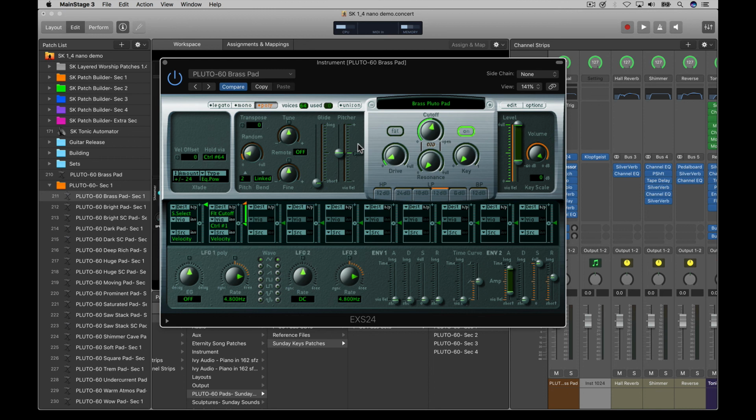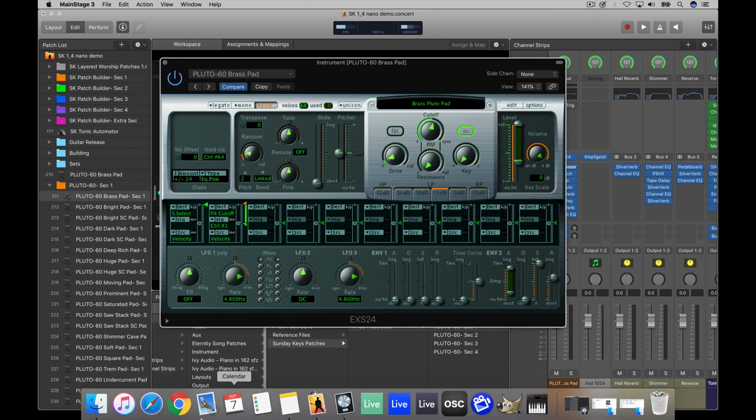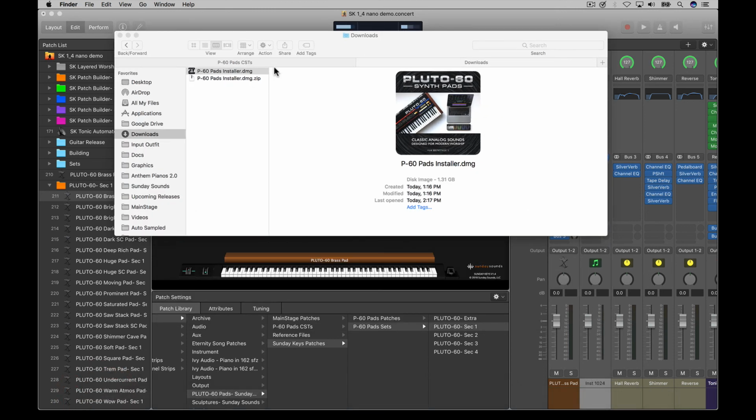Remember, if your folder structure is not username, music, Audio Music Apps, Sampler Instruments, your sound library folder, then you're probably going to run into issues. You won't be able to use these sounds until the folder structure is fixed.